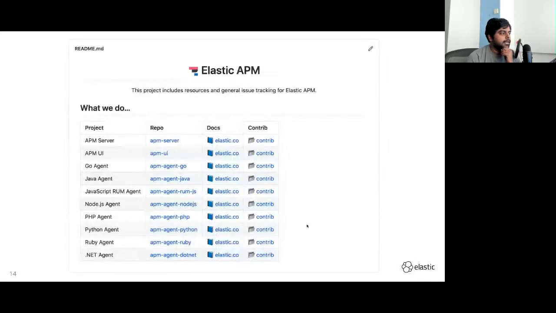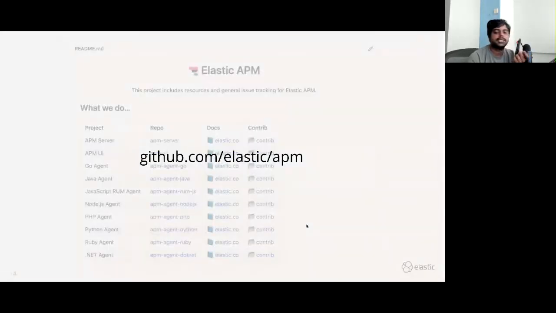Now, that being said, what is this APM, where does it reside, how does it work? It's an open source project from Elastic, and we have detailed contribution guides for each agent. You could find it at github.com/elastic/apm. If you want to contribute, you are very welcome. We run a contributor program as well, where we reward the contributors. There are a ton of people already participating in APAC.